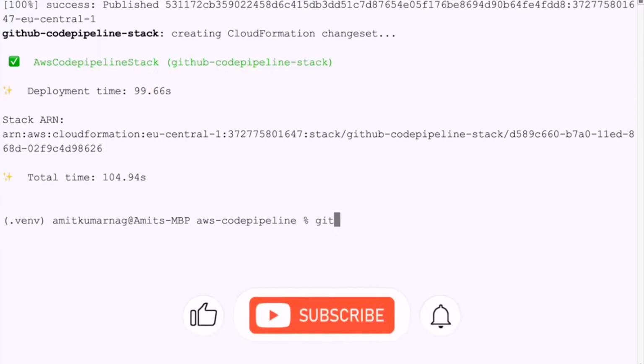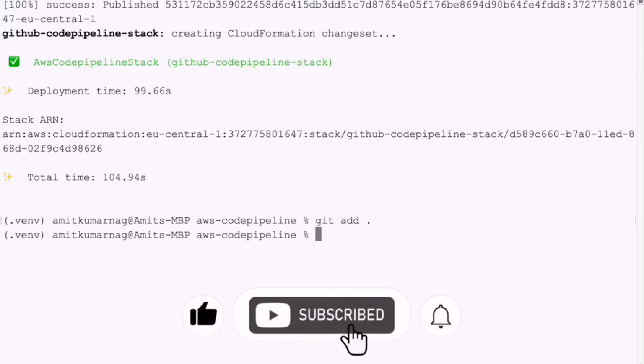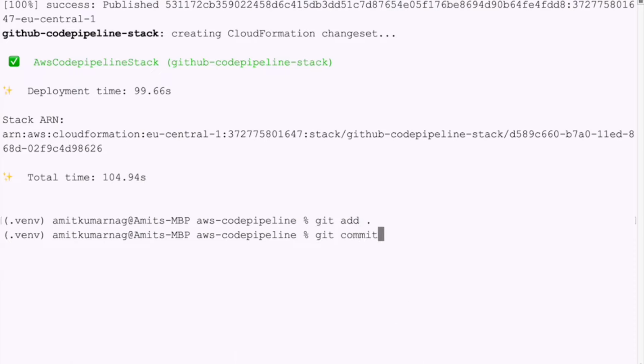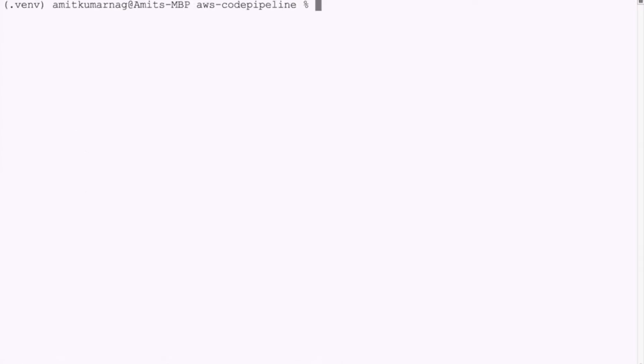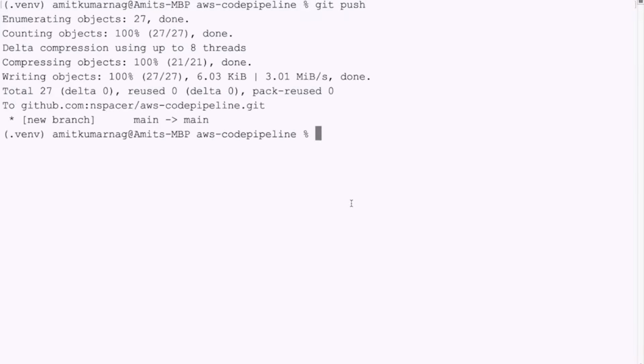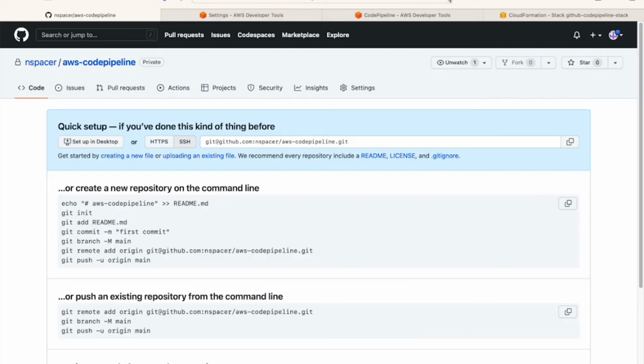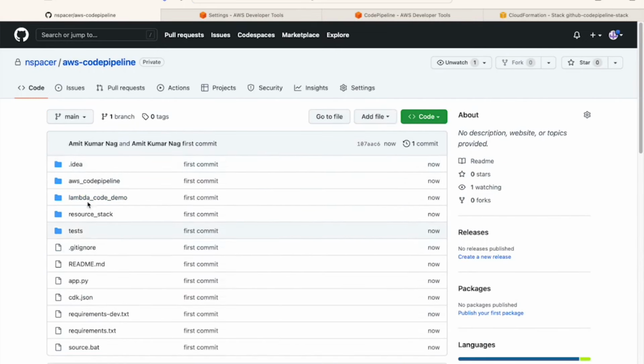So to push the code, you need to add every file there, you need to commit the file, and you need, let's clear the screen again, and you need to push it. Okay, our git push is done, and let's see if in our repository it is showing or not. So I am inside my repository, and if I refresh this one, I see that it already pushed my code.